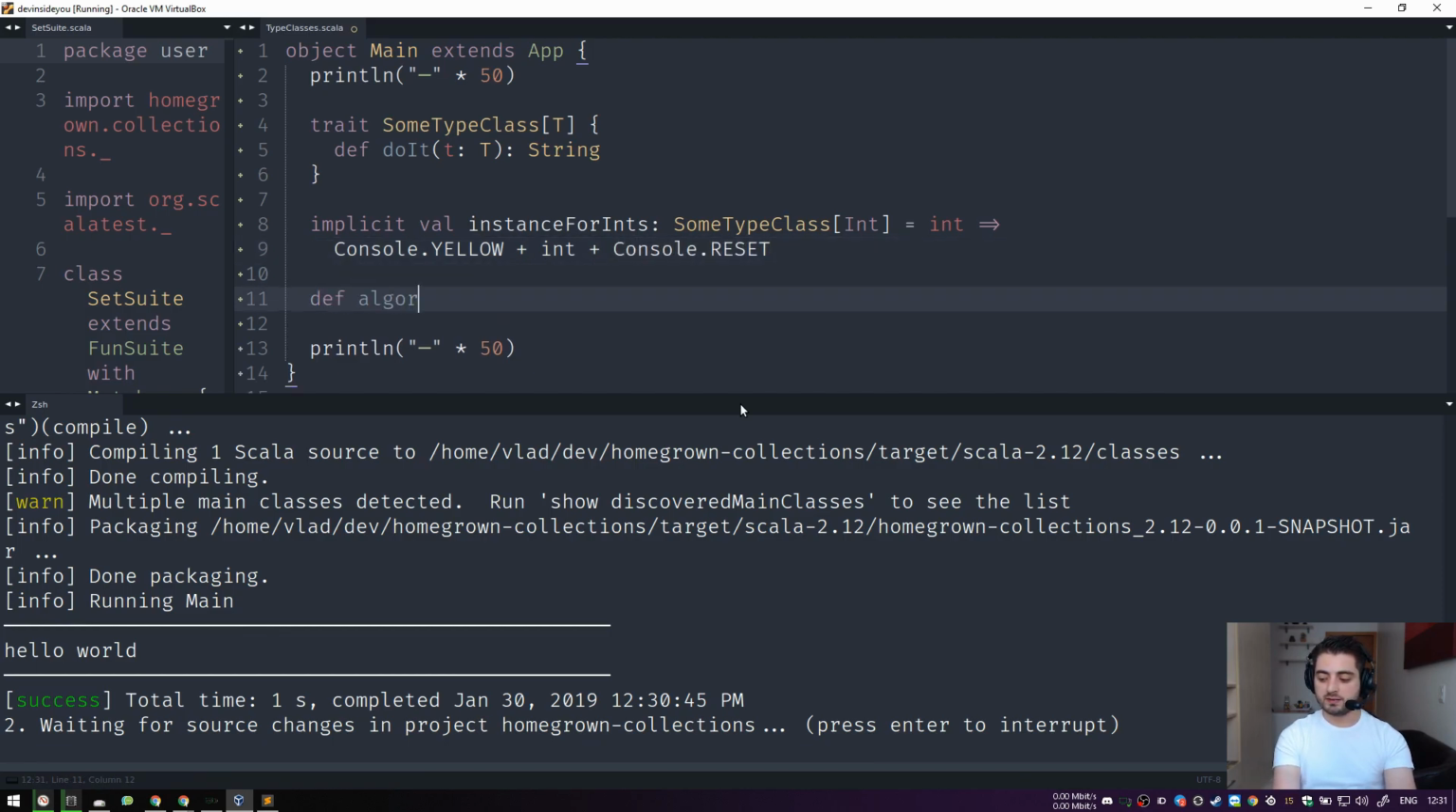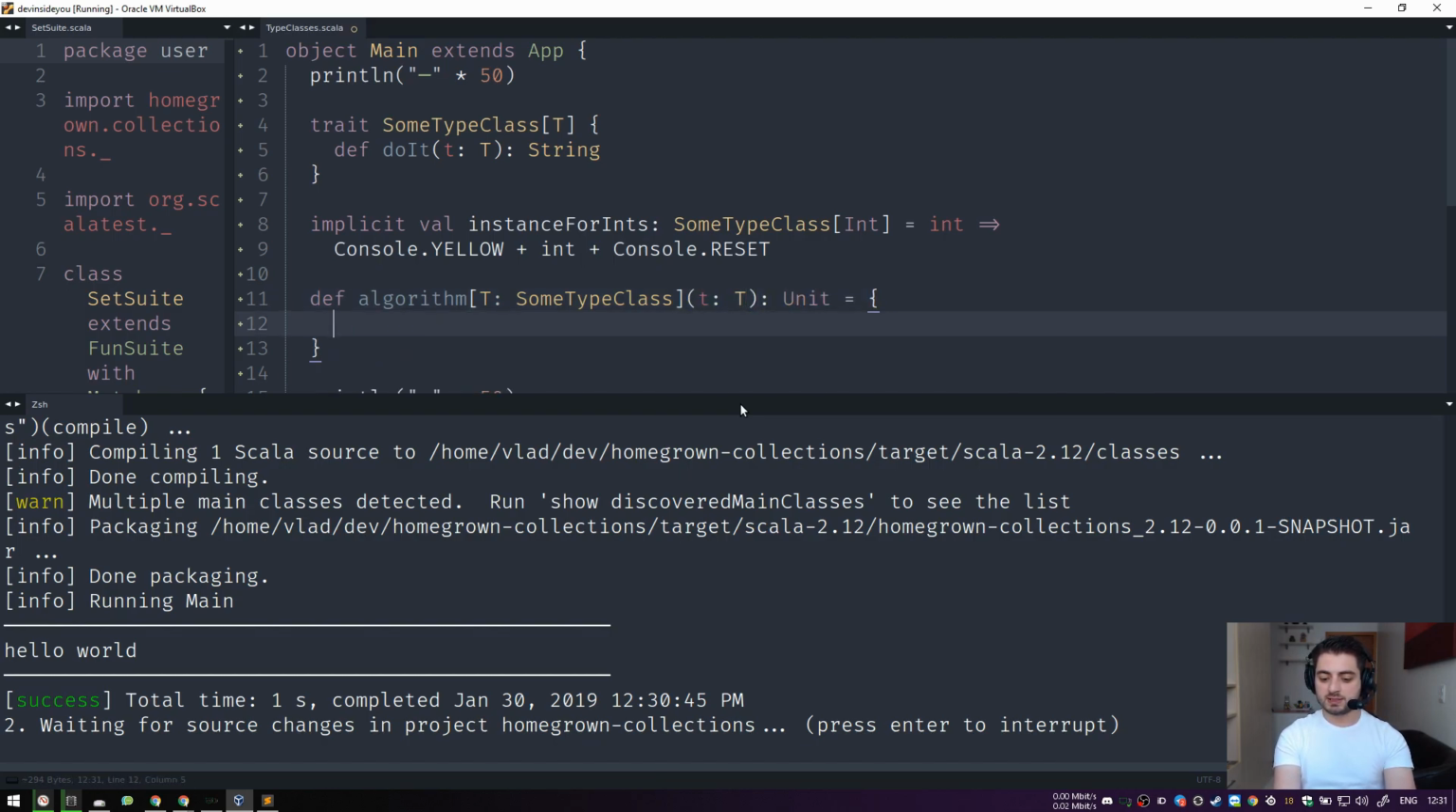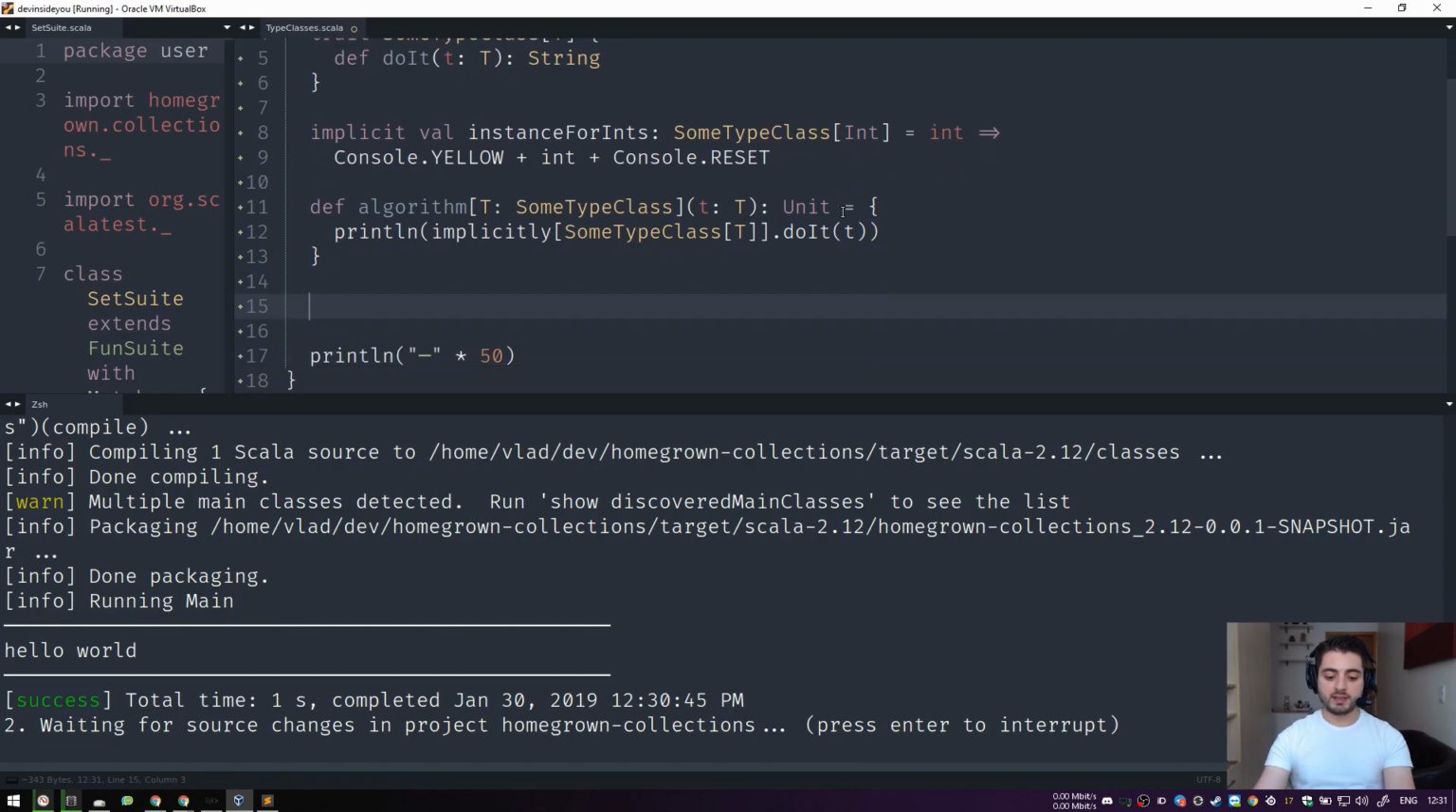Okay, and then we're going to have an algorithm which is defined for some T which needs an instance of the SomeTypeClass. Okay, and it gets the T, produces a unit because this is just an example. All it's doing is going to print out. Then we're going to retrieve the instance by using the implicitly function which is defined in Predef. We're going to say implicitly SomeTypeClass for T. Now we have the instance, and then we can call functions on it. What does it have? It has doIt, and we're passing in the T. And this is how we can use it. We're going to say algorithm of 10.